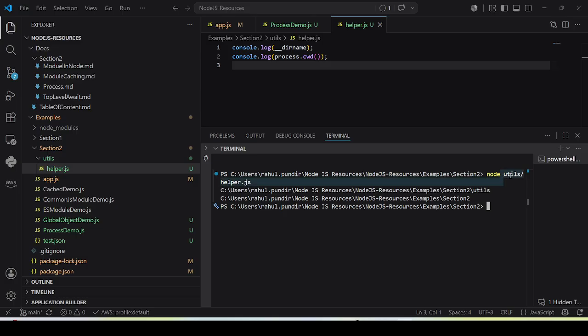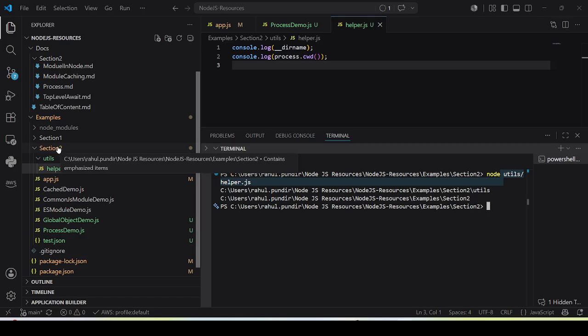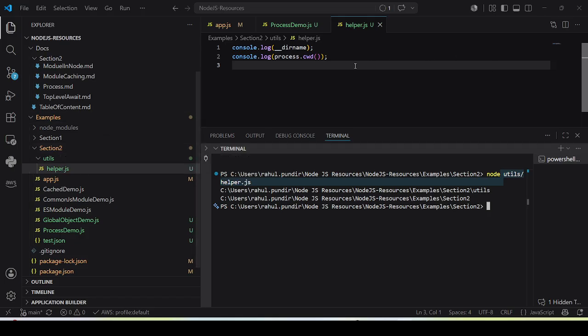What was my command? utils/helper.js. So the directory of the command is section 2. What is the difference here? The __dirname always returns the directory of your file, and the current working directory function always returns the directory of your command. So this was the difference.